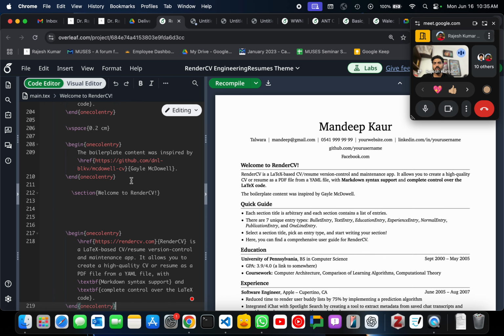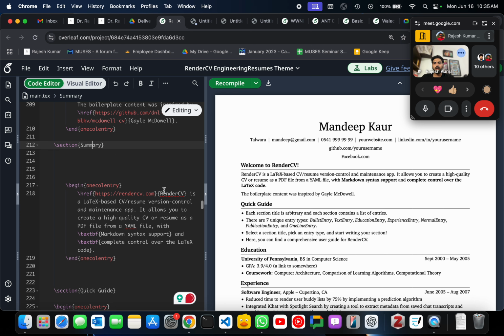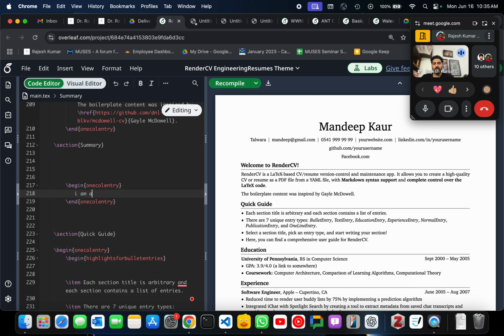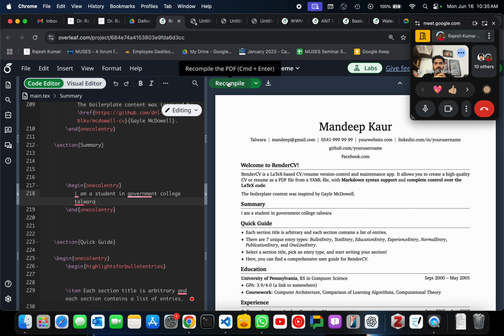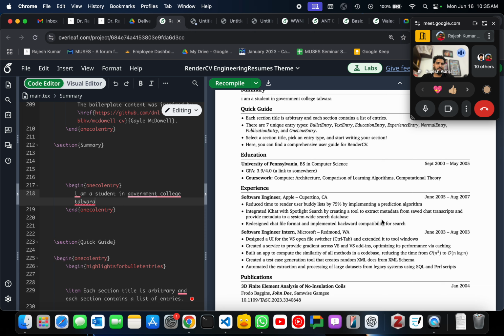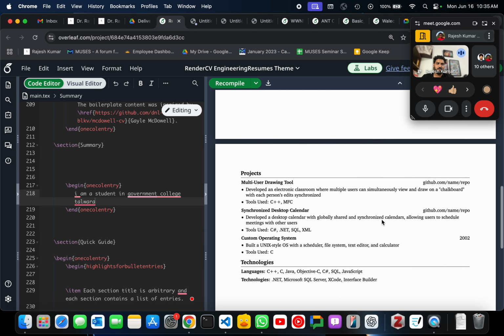I want to give a summary of what I do. So I will just do it here, summary. In this one column entry I can write anything. I am a student in government college Talwara. So I did that. When I run it, okay, it created a section summary. So you can do these things, you can do similar things, and you can play with all of it. It is very useful.